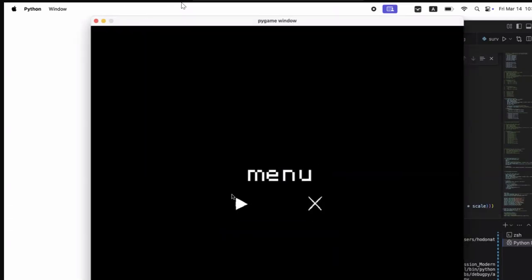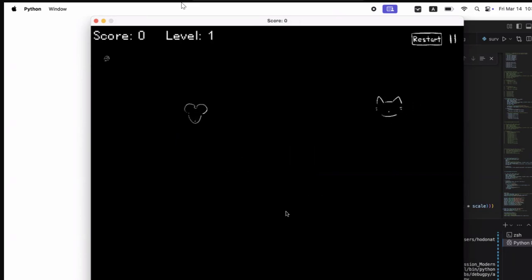You can press the play button to start the game. So we are the mouse, and we can control it. You can go up, down, left, and right. And as you can see, the cat will follow us, and if we touch it, we'll die.